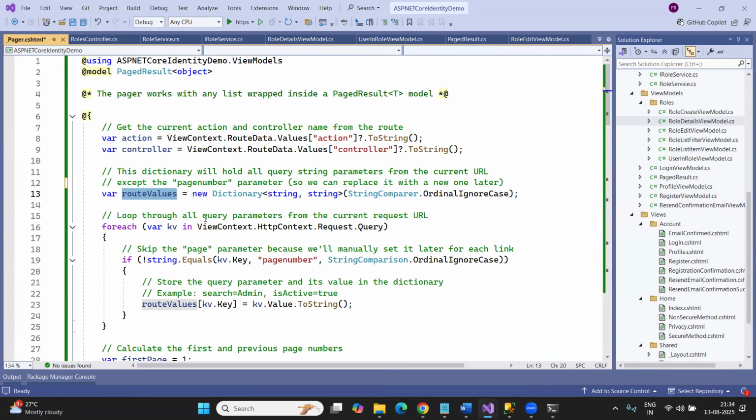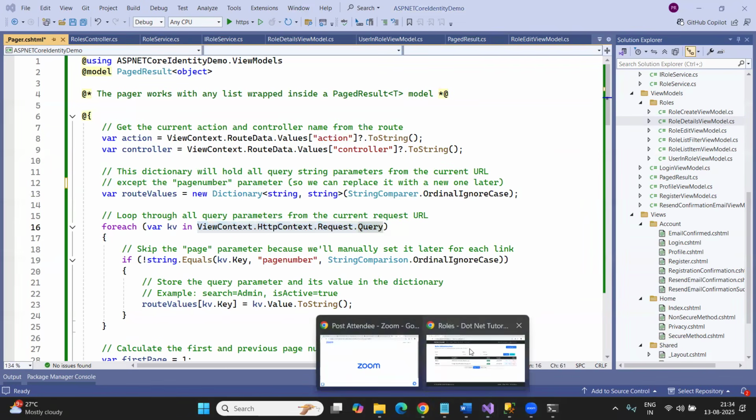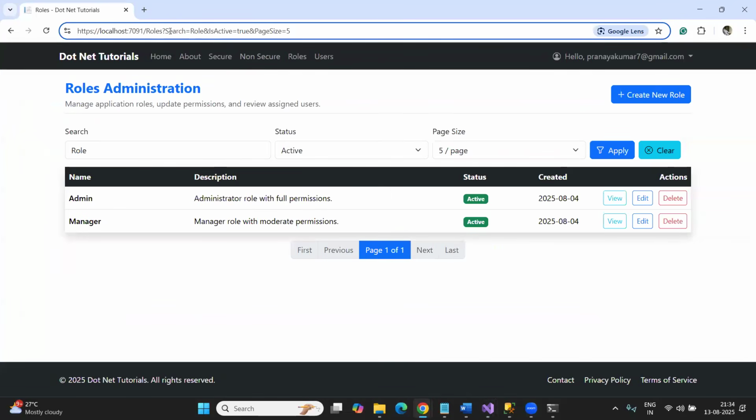How to capture? Again, you have to use this ViewContext.RouteData. From the route data, I can access the action method and controller name. This will give me the current action method and the current controller name. Similarly, ViewContext.HttpContext.Request.Query is going to give me all the query string parameters. And you know, query string parameters are nothing but a combination of key-value pairs, so the key is the query string name and the value is this one.